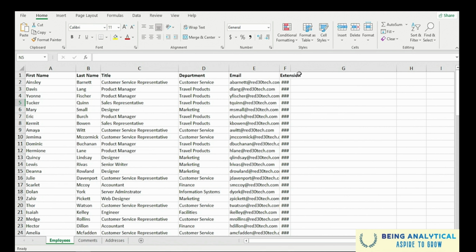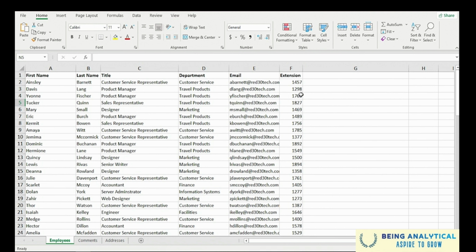Now, sometimes you'll open up an Excel file and you'll notice a lot of pound symbols in one column. That's what happens when there's a number and it's too small to fit the column. What I can do now is autofit this column by double-clicking. And here, I can read the extensions.